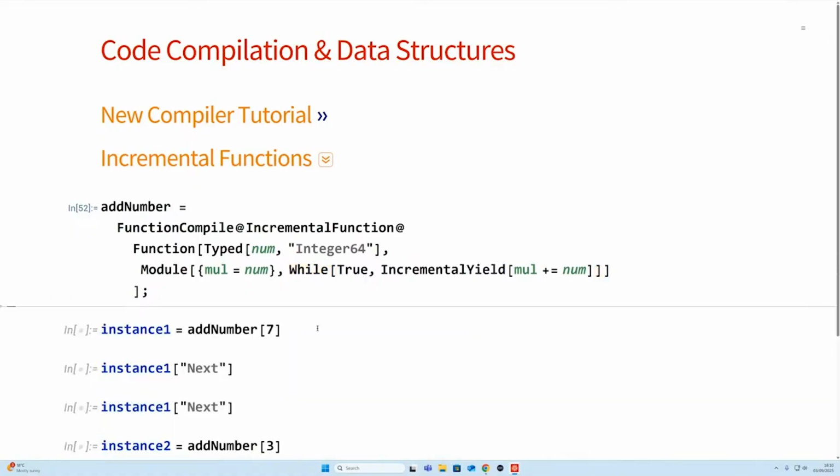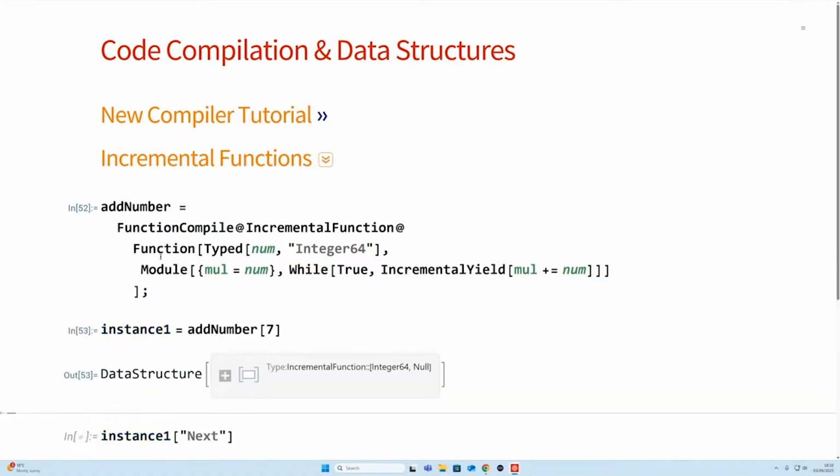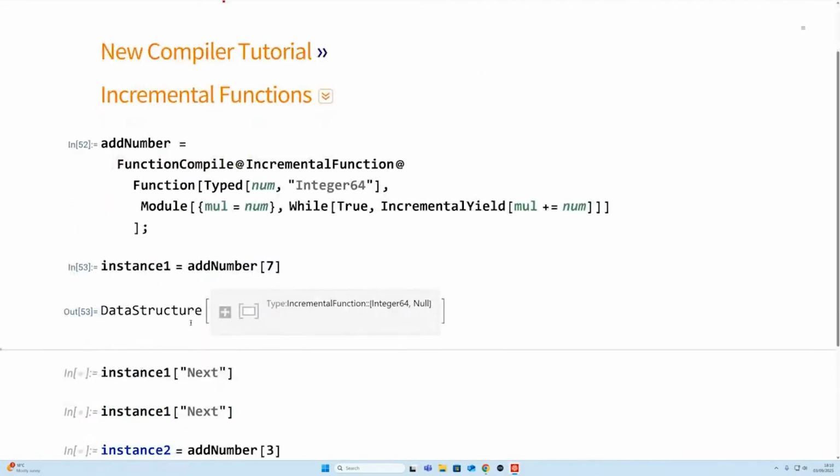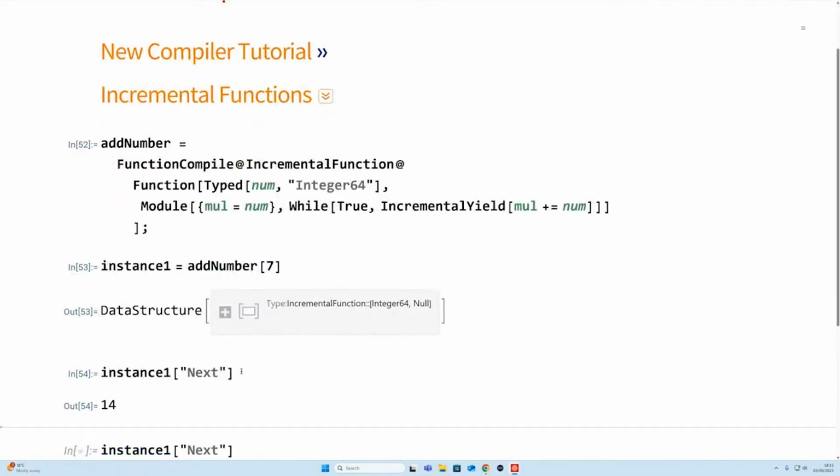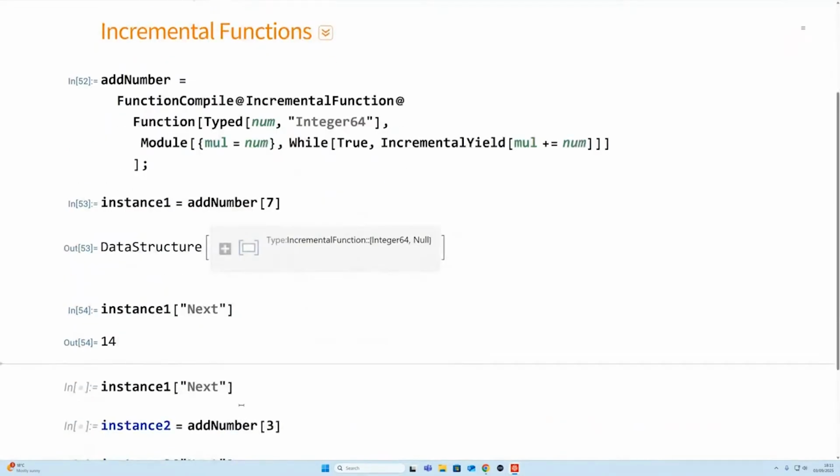And I already compiled it. I've compiled it again. So I'm going to make an instance of that. Add number is our incremental function, and I'm initializing it with 7, which is going to be our num. And we created a data structure. And now when we say next, it'll run that until it hits its incremental yield, and it'll yield the result. So we added 7 to 7, we got 14. If I do next on the instance, I now pick up where I left off and get back 21.